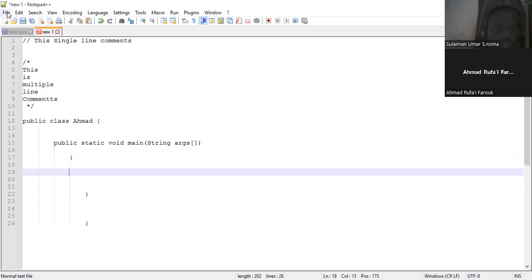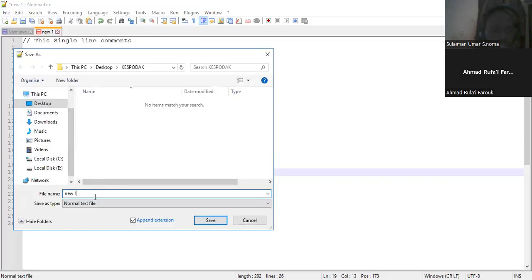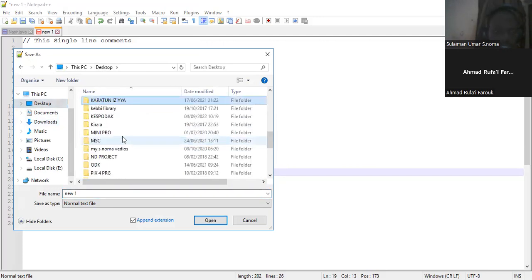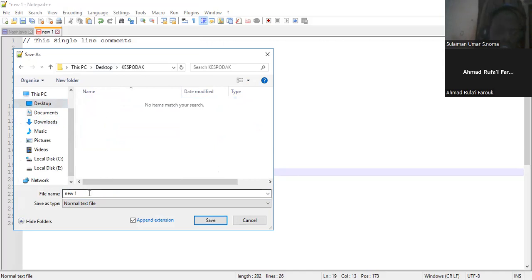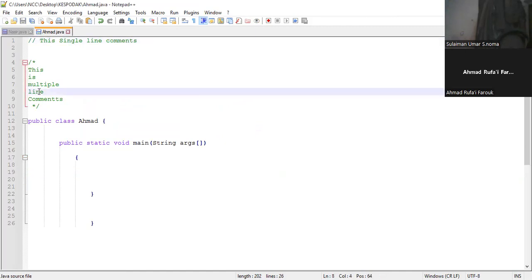Press Control, File, Save As. The folder is on the desktop. Under desktop, we have a folder called case. So inside the case folder, we save our program by saying Ahmad.java, since we're creating a Java program. Look at it, it is telling you this particular information in green color is a comment. This is a single line comment. This is a multiple line comment at the same time.